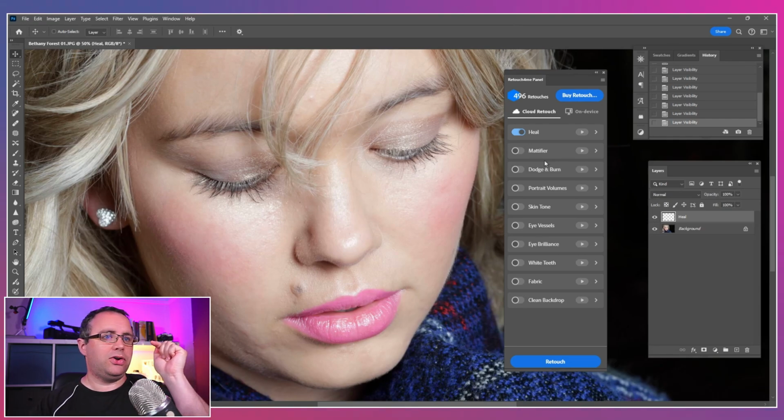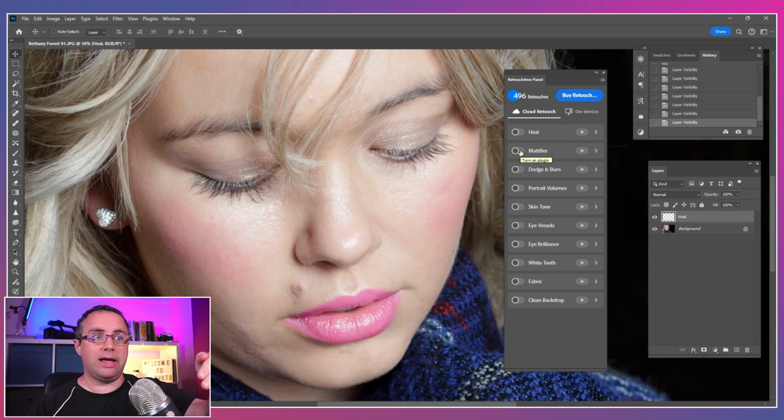Now, let's have a look at some of the other tools underneath here. We've got the mattifier. What we're going to do is turn off heal. It doesn't get rid of the layer that we've been working on. That still stays there, but it means we don't have to use it again. Obviously, each use of each of these plugins is going to use up a credit, so make sure you turn off what you don't need and just turn on what you do need.